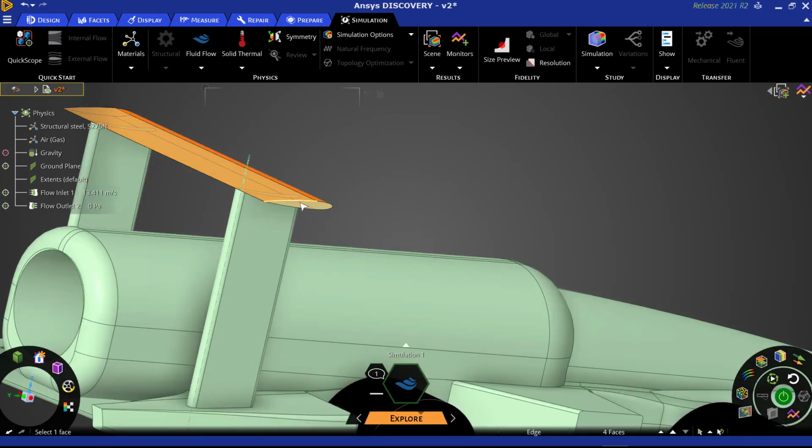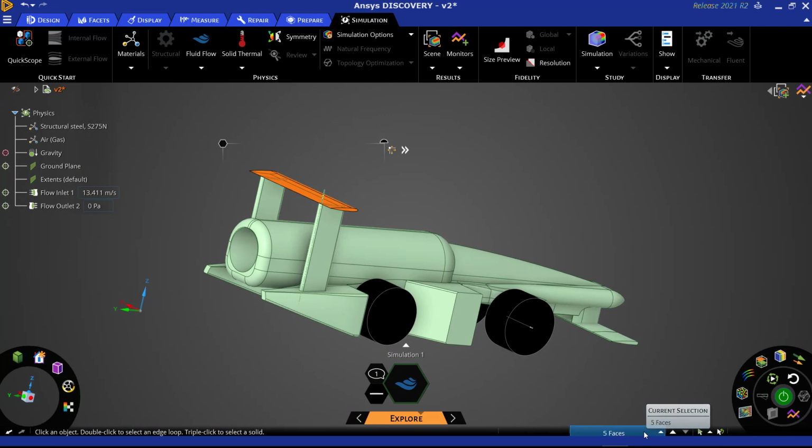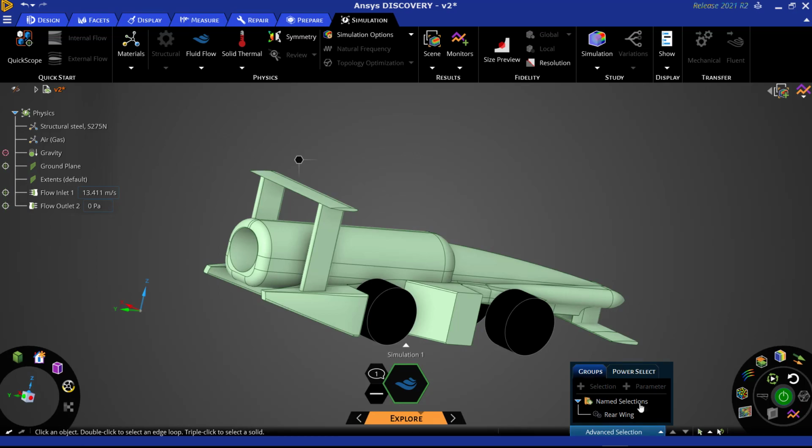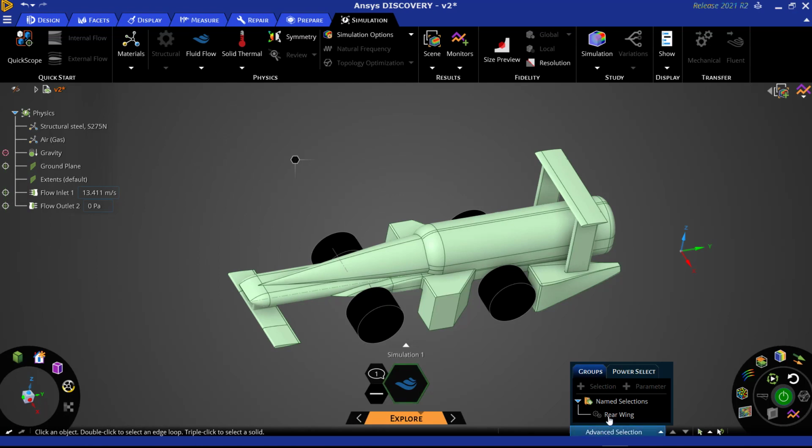In the bottom of our screen, we will select the tab labeled 5 faces. Click the selection button next to the green plus sign. Group 1 will appear under named selections. Rename this to rear wing. This allows us to easily select the rear wing without having to manually select all the faces for each design iteration. Next, select the rear wing and open the HUD.